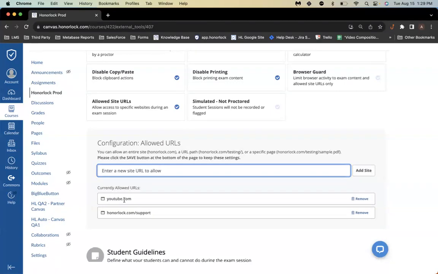I have youtube.com listed here. So if we have a video that students want to or need to watch during an exam, something like that, if you add youtube.com, this would actually give students access to everything on YouTube. So we go by the base URL that is listed here.